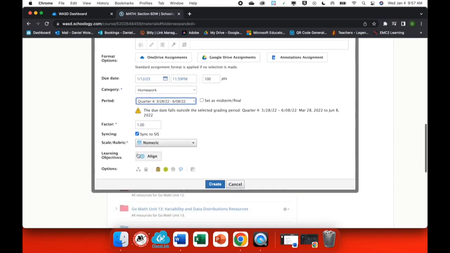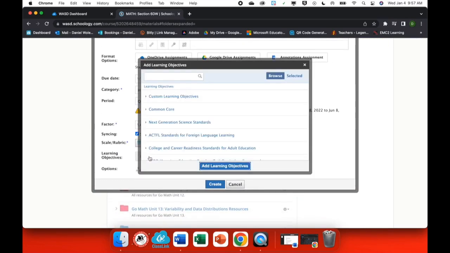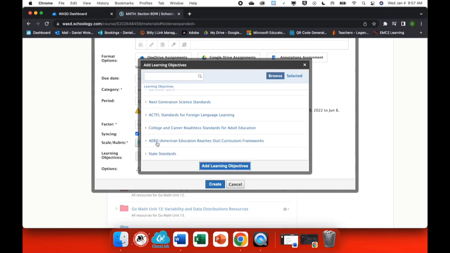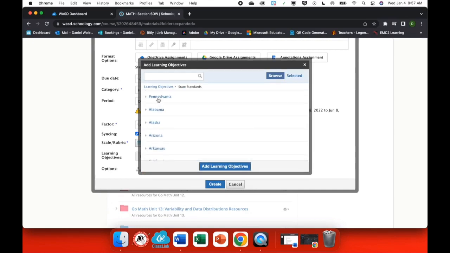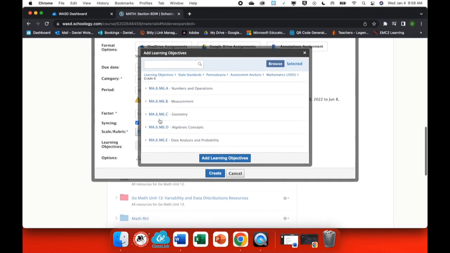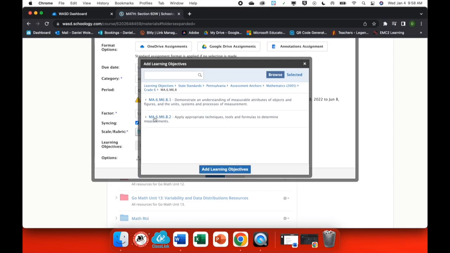Now, before we create, all the way at the bottom, we see a line under Learning Objectives. Here, you can choose what you want to track your students by. I recommend state standards and assessment anchors. It will take a minute to get used to working your way through all of the different standards and assessment anchors in your specific subject.